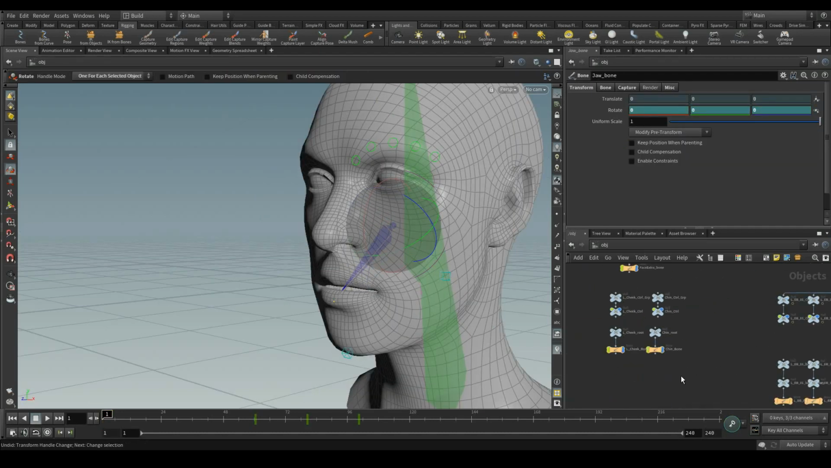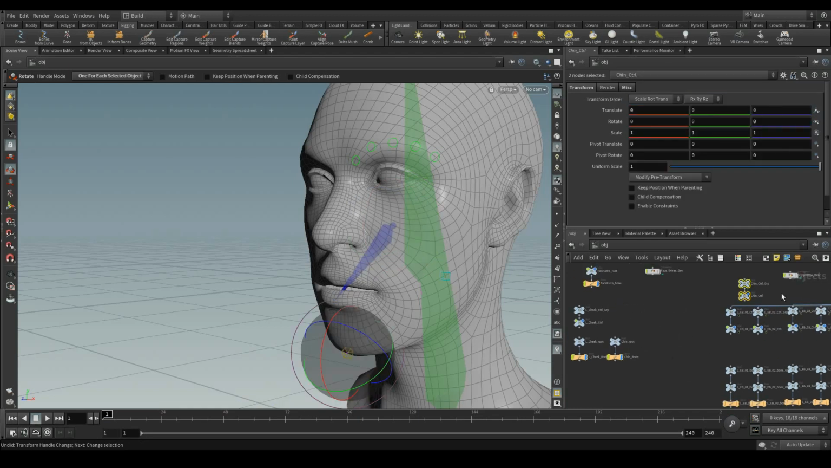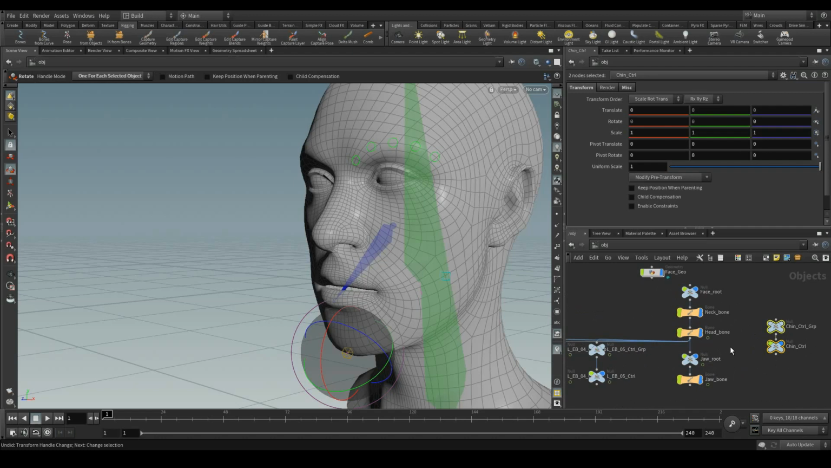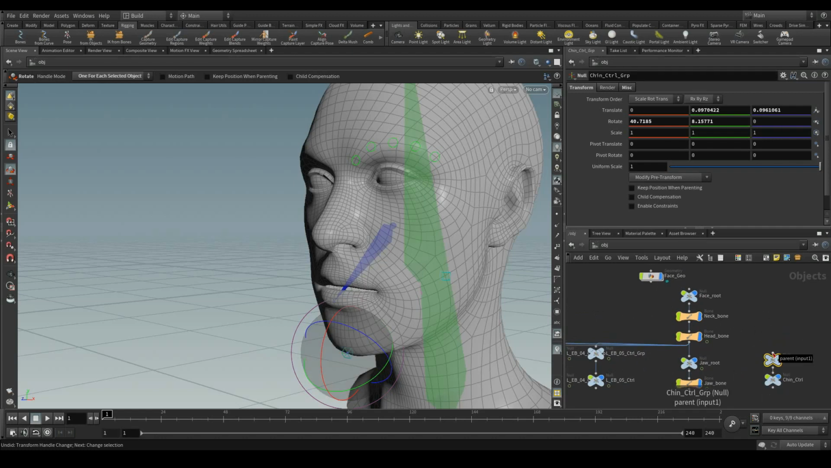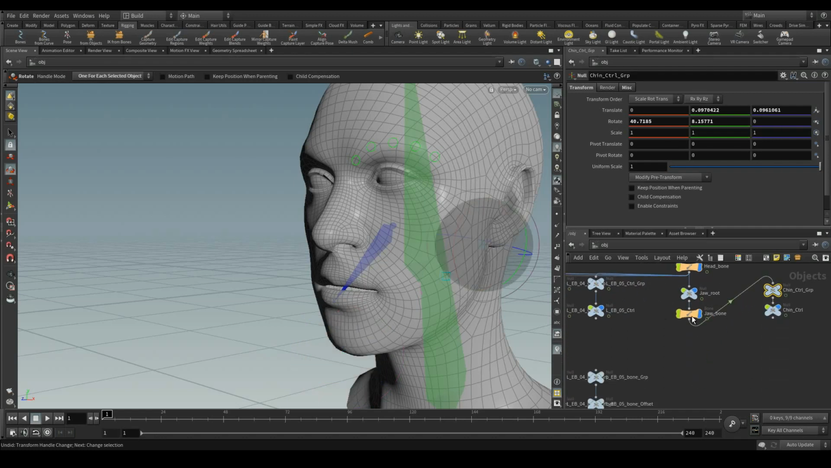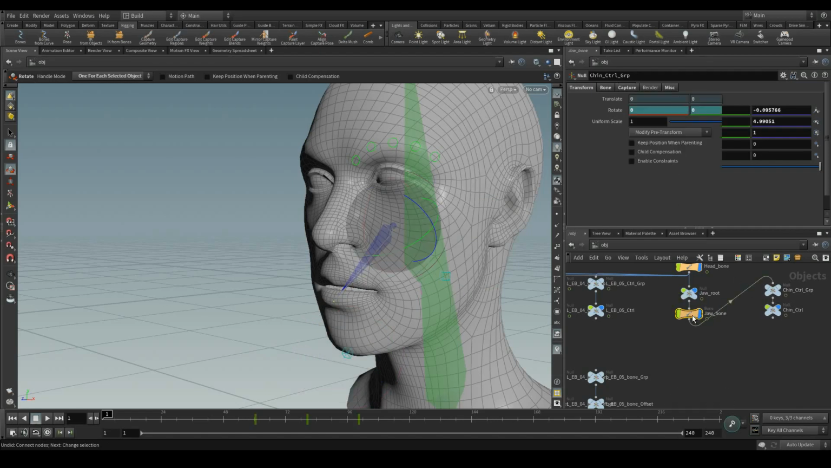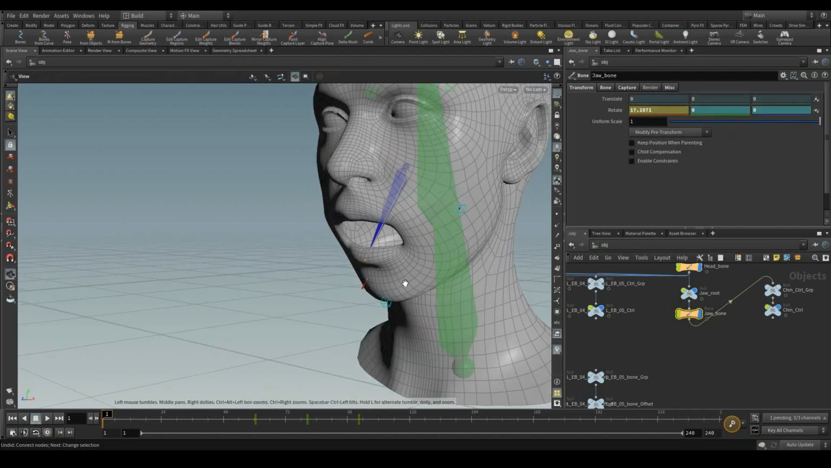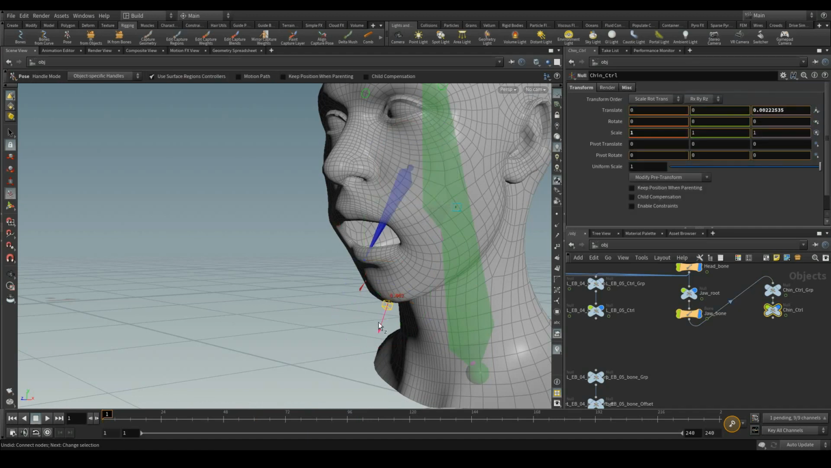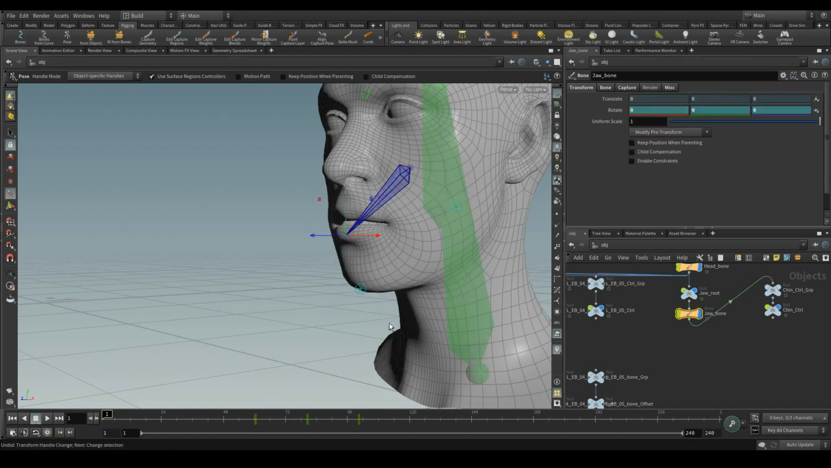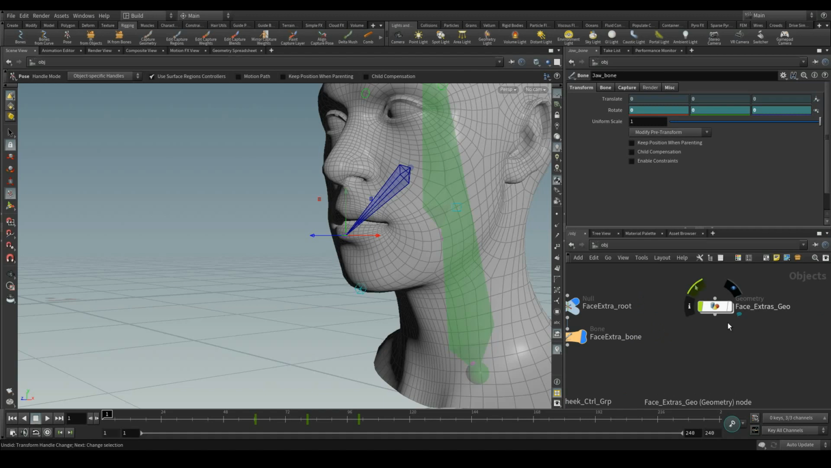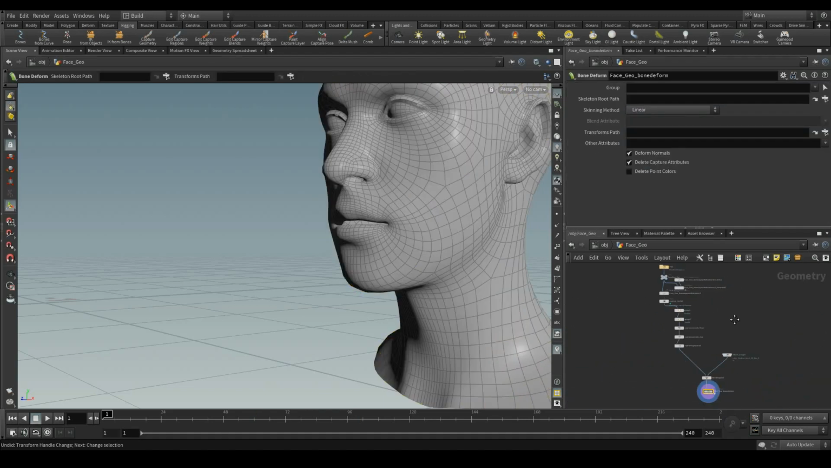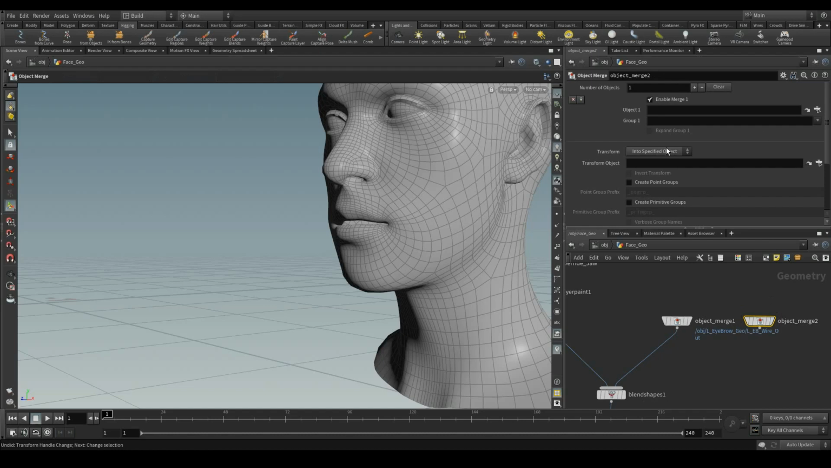Now I should make the controls to follow. So let me take the chin control and parent under to the jawbone. Oh, I should check on this key position when parenting. Now it's following, but there is no deformation, so I should get the face extras geo inside this main geo.